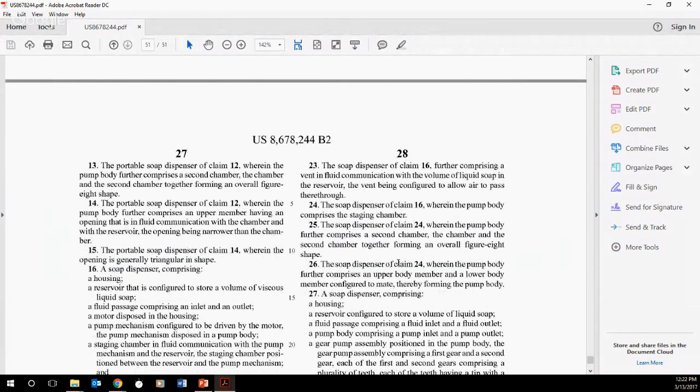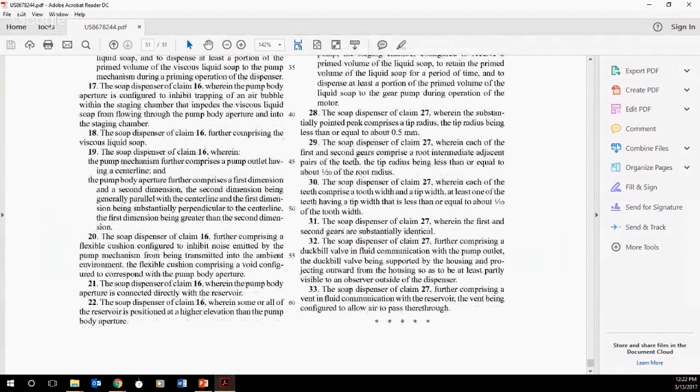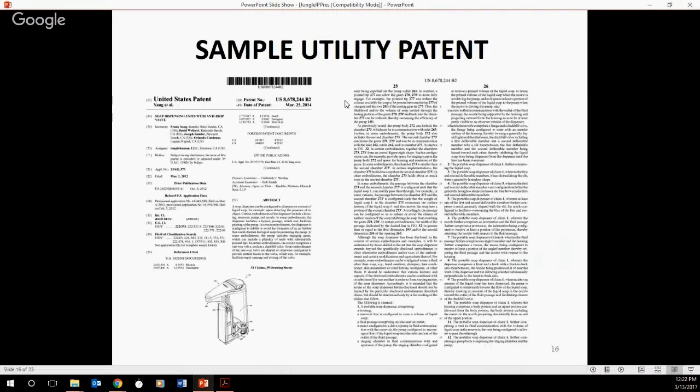So for the sake of the analysis, to see if you're infringing, you want to look at the independent claims first. If you don't infringe an independent claim, then you don't have to worry about the dependent claims, because the dependent claims are basically the independent claim plus something else. So again, for the sake of looking at infringement, you're going to want to look at the independent claims. And if you don't infringe those, you should be okay. So again, that is utility patents.